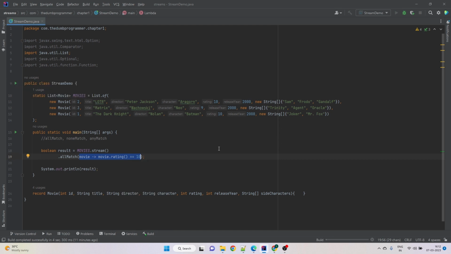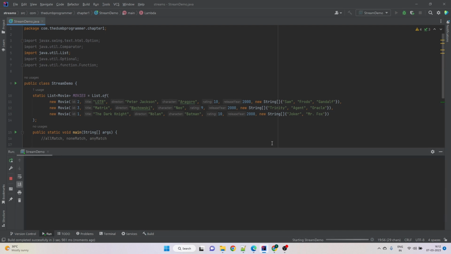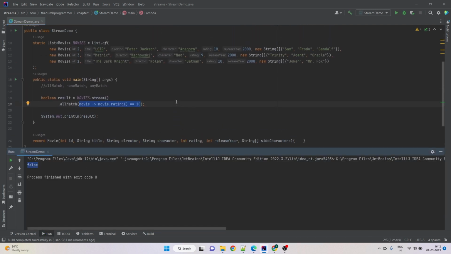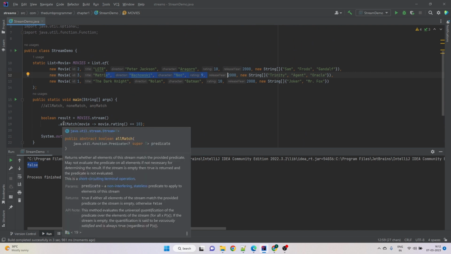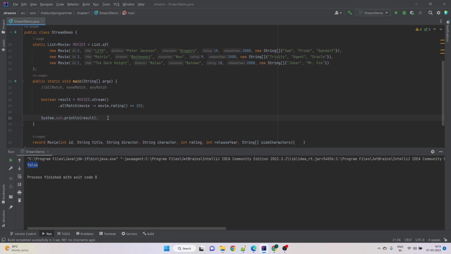So if we run this code, we see the output false because there is a movie in the list which has the rating 9, so they don't all match. Similarly, if we want to say that find me any match, is there any element that matches this condition, any match that has the rating 10? This time if we run the code, we see the value true because there are at least 2 movies with ID 1 and 2 which have the rating 10. So it returned the true.